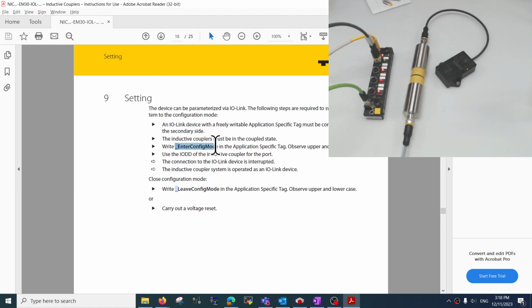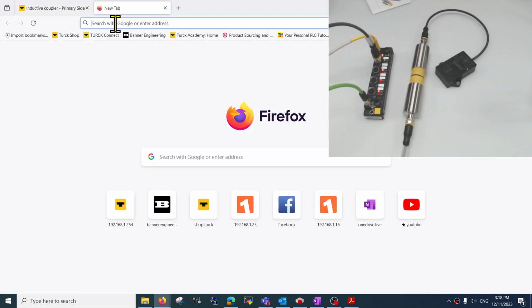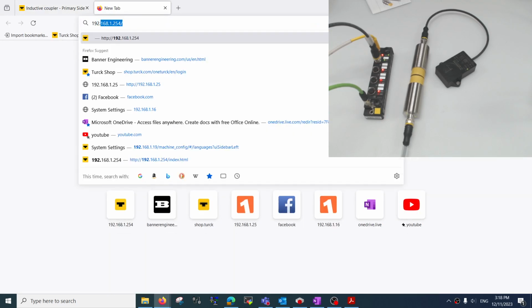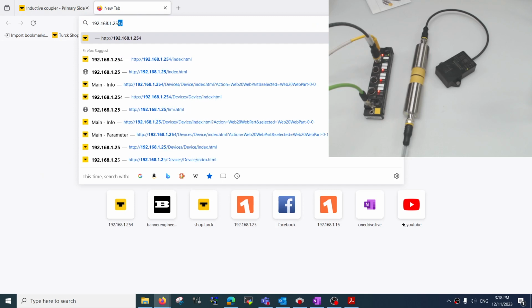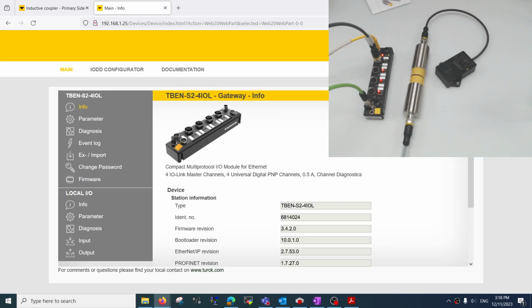Okay, now let me configure this device. Let me copy this data. Now make sure you are connected to the IO-Link master. In this case I'm using a Turck IO-Link master. Key in the IP address of the device itself. Okay, the password is password.